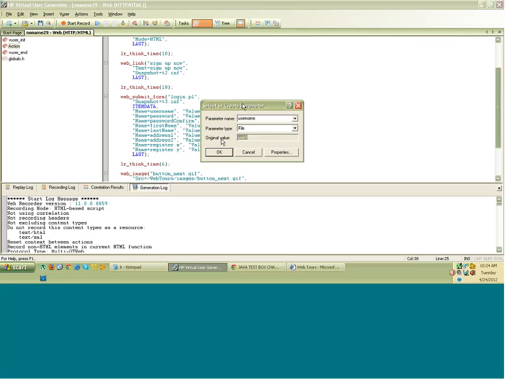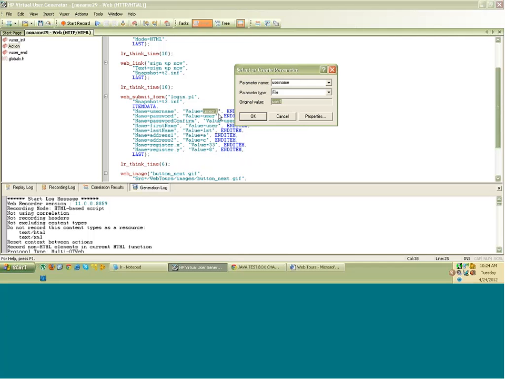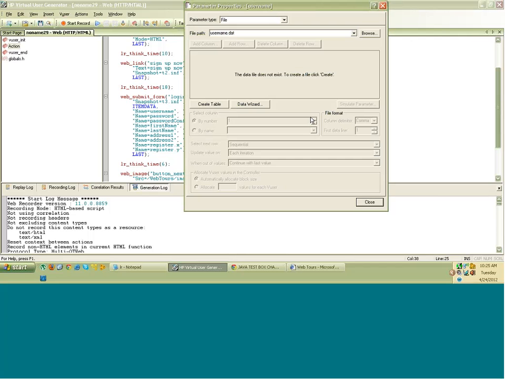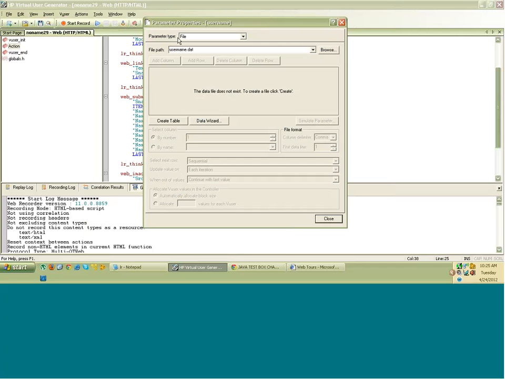Original value is user1. So whatever hard-coded value, whatever constant value was there that you double-clicked, selected and right-clicked, that value will be taken as original value. Simply you can say OK, and this parameterization will be done. But before that, I would want to show you what is there in properties. Click on properties and you will see the properties for this parameter.